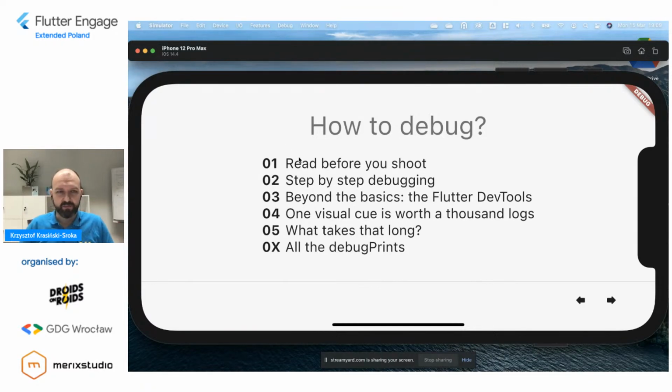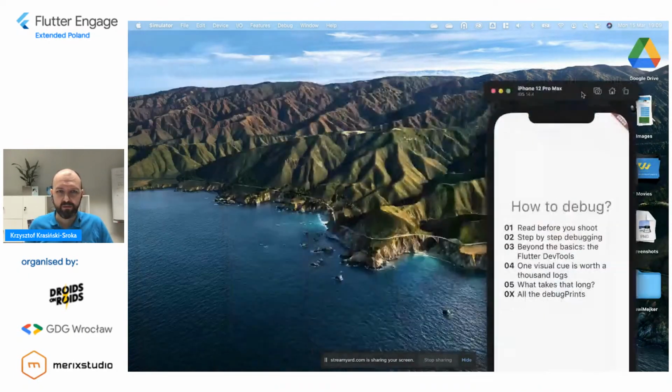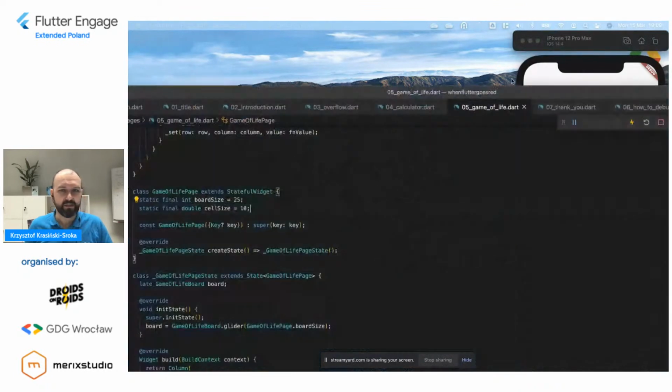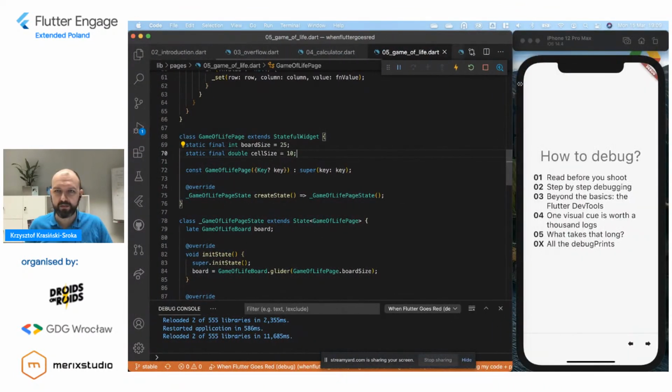So, read before you shoot. I'll now convert my tiny screen to show you also what I do have in my IDE. So that is my brilliant IDE next to the presentation. I do have a Mac OS app. However, some debugging of performance doesn't really work well. I don't know why.